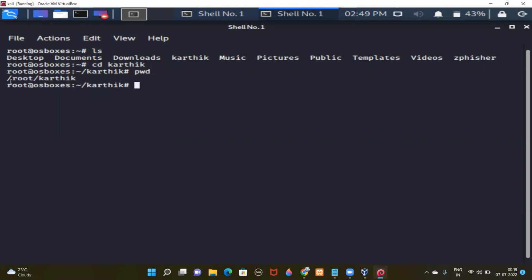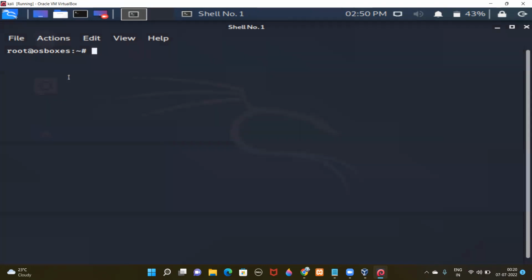See here, this shows the path of the directory in which I am presently working. So as the root user, I'm currently working in the Karthik folder. This is displayed here. This pwd command shows in which path we exist. Next, just press enter.